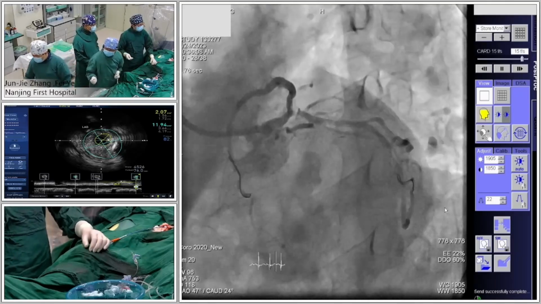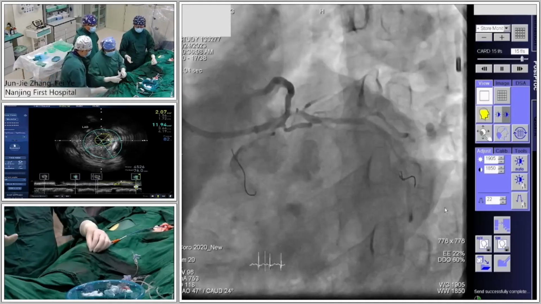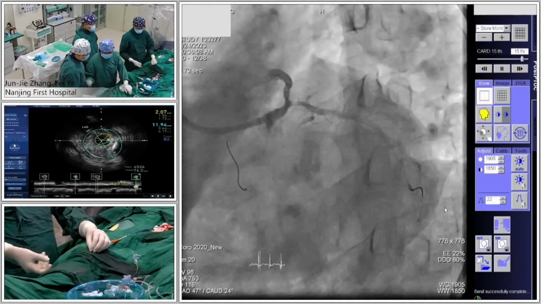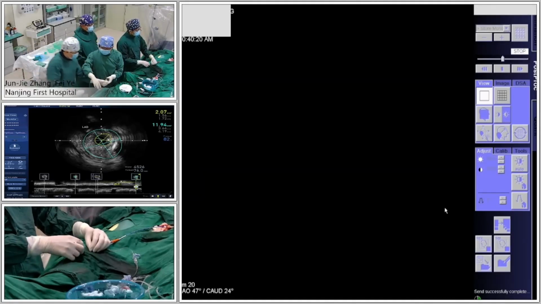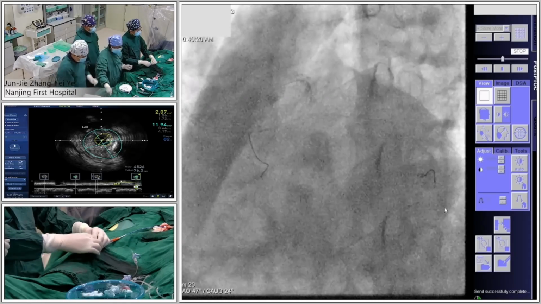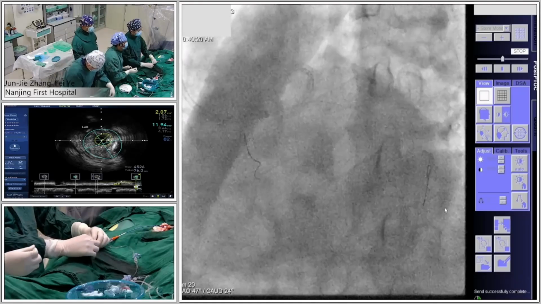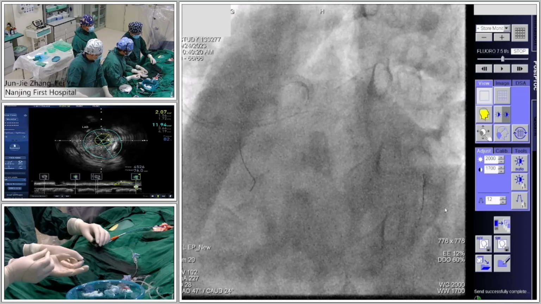Will you do the lesion preparation? Give me a 3.0 NC balloon, please. Considering the ostial circumflex has a very eccentric fibrotic plaque burden, before we put in a stent, we can still use the NC balloon to do the lesion preparation. LAD, no, circumflex.